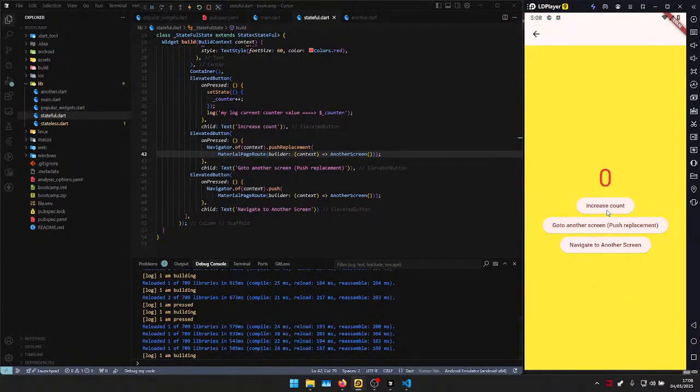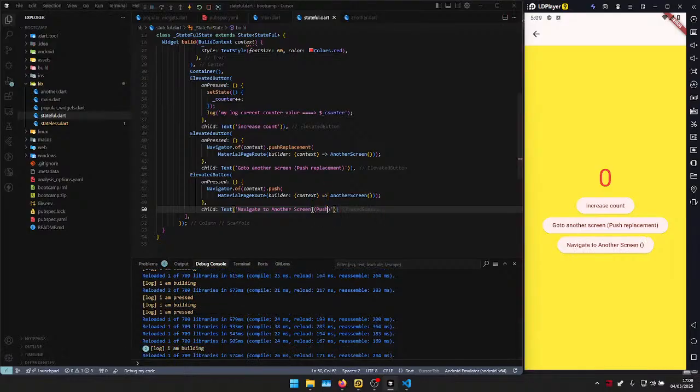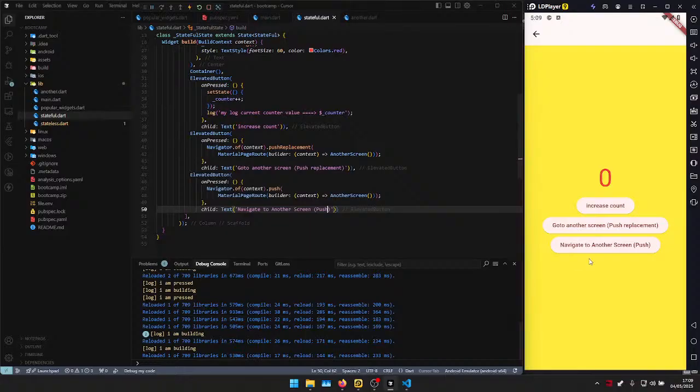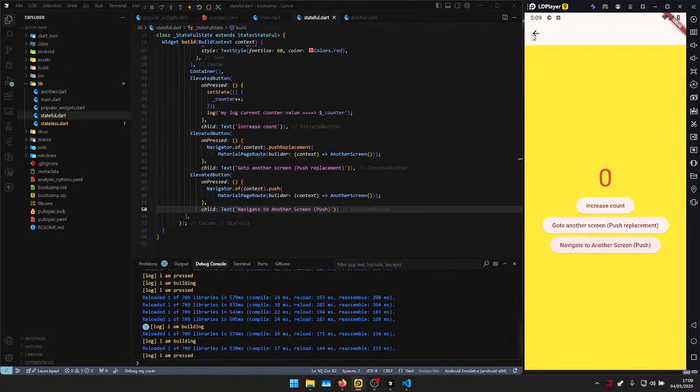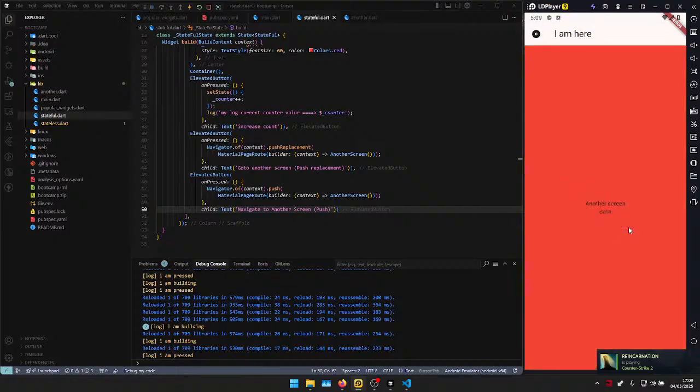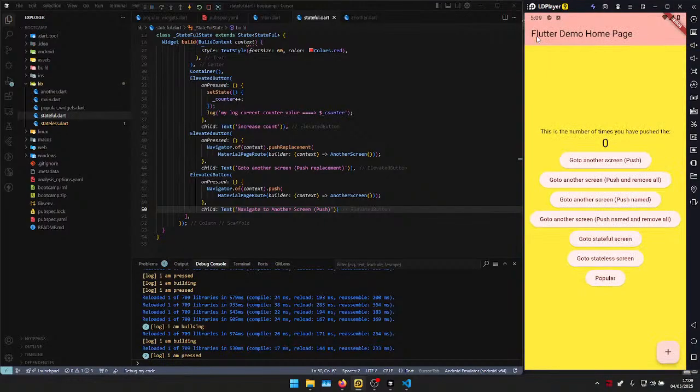Now I am in my stateful screen. Let me navigate to another one. Let's put this one as push so that we can see the difference. Now I hit push here. It takes me here. But when I hit back, it takes me back to this my screen. Now I hit push replacement. Yes, it takes me here. But if I hit back, it takes me to my first screen.